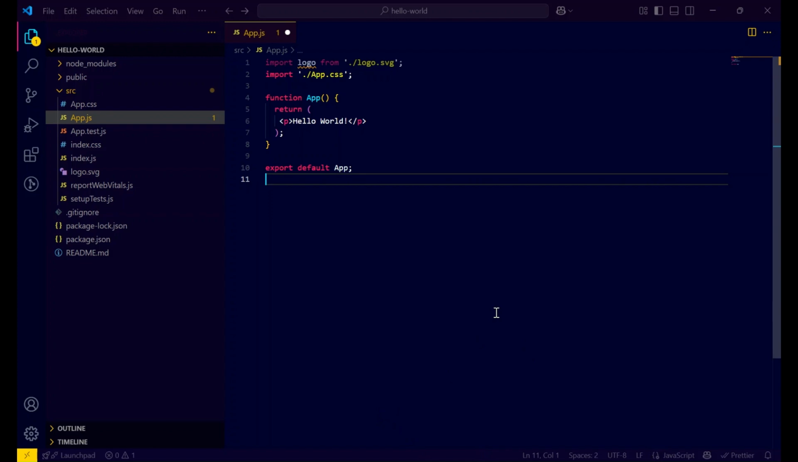Before we wrap up, here is a challenge for you. Change the background color of your application. Hint, you can add a style to a paragraph tag in App.js like style background light blue. Try it now and let me know how it goes in the comments.